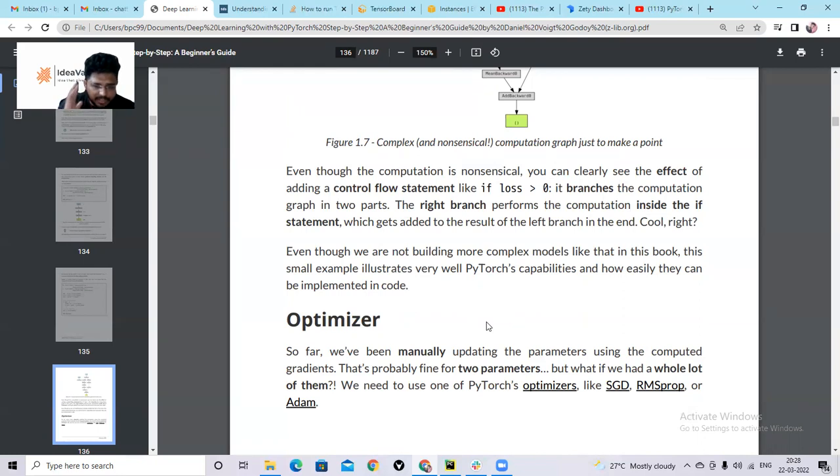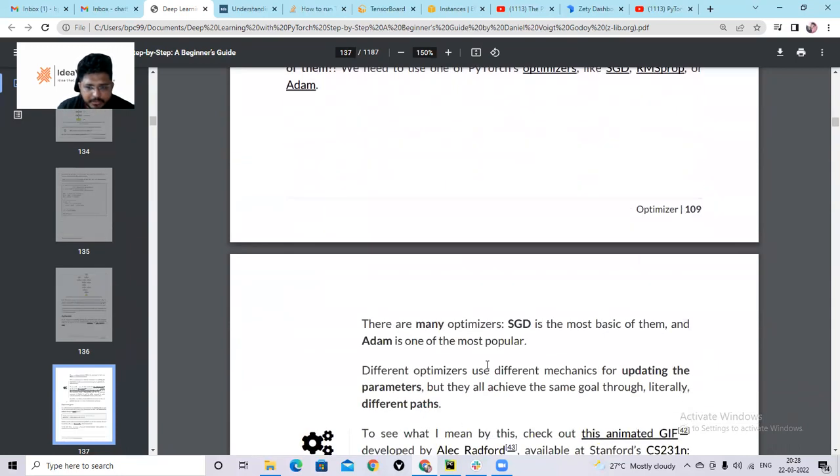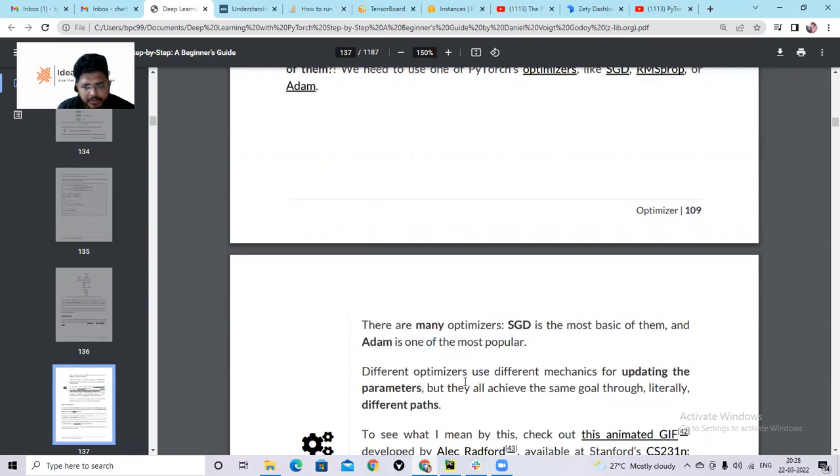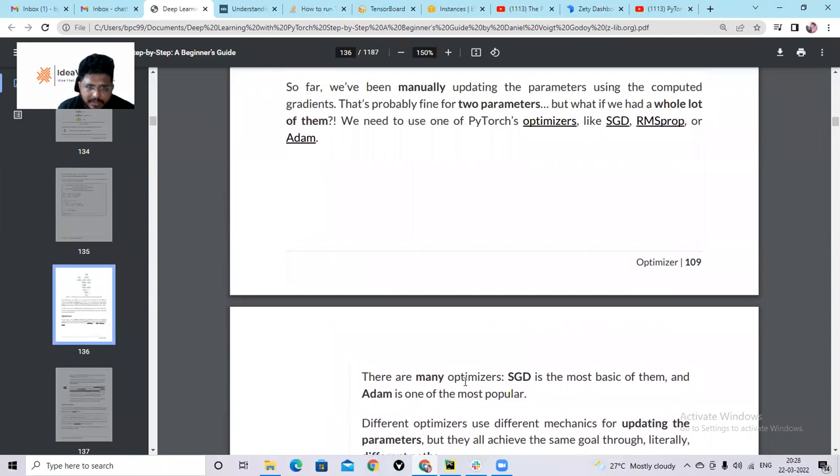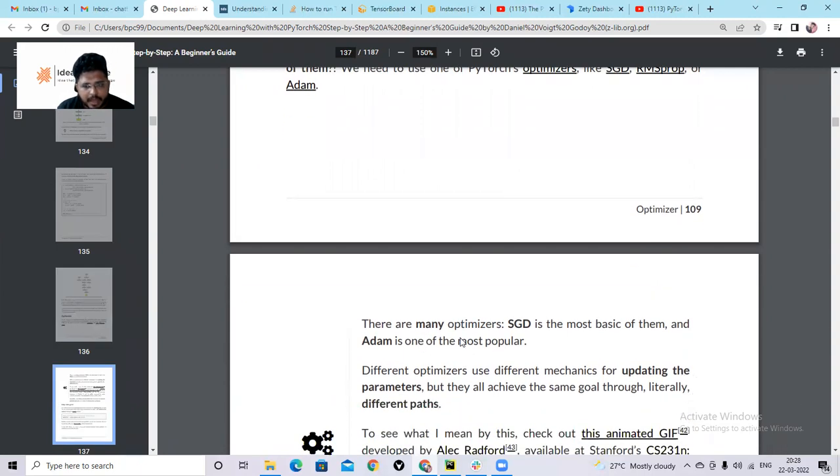So for this reason, there are multiple different types of optimizers like SGD, RMSprop, Adam. Out of which SGD is the most basic and Adam is the most popular. If you want to read about how these optimizers work, you can read about it separately on YouTube, which is not covered in this course. I will just tell how to use the optimizers and which optimizer to use for which case.